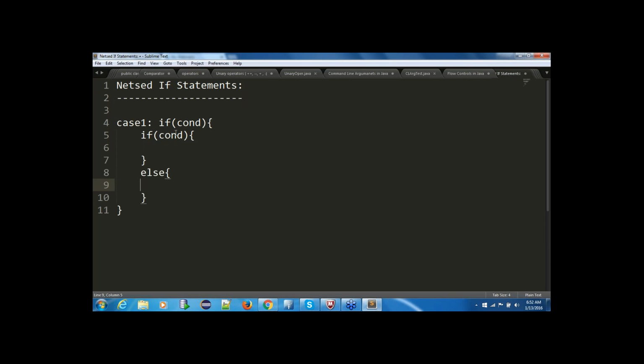So if you look at this, this is my actual if condition. If this condition is true, then it comes inside. Again here we can see one more if condition. If this condition is also true, it gets executed. If this condition is false, this will get executed, as it is a simple if else. If the condition is satisfied, the if block gets executed. If the condition is not satisfied, the else block will get executed.